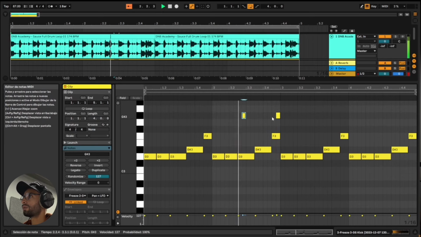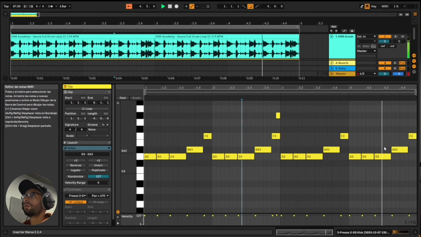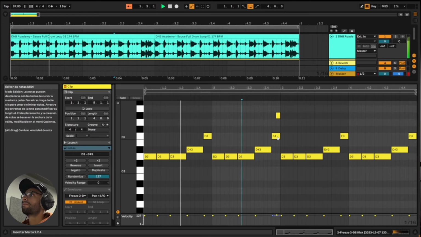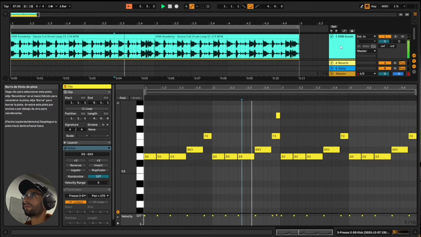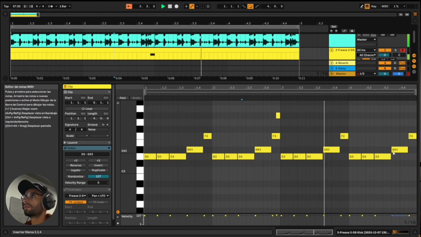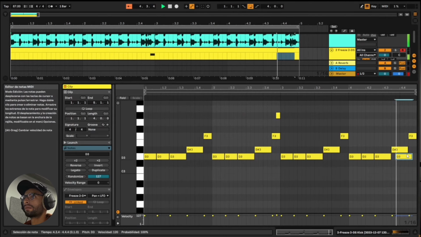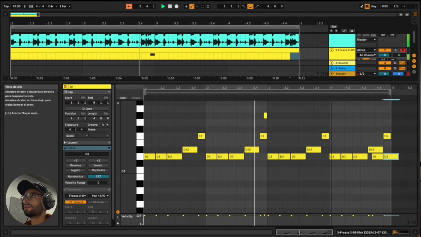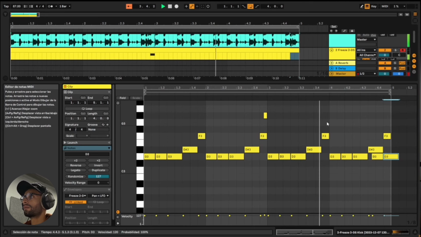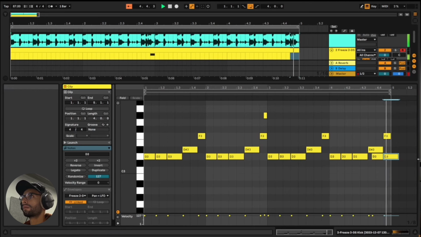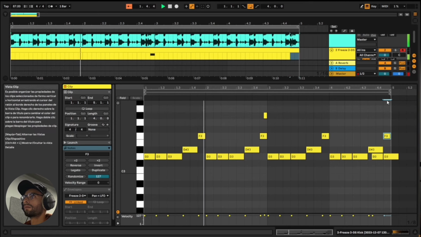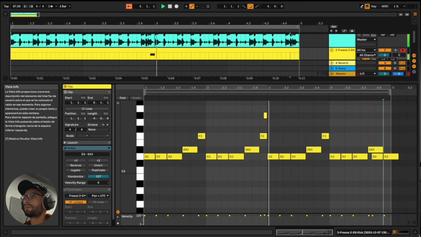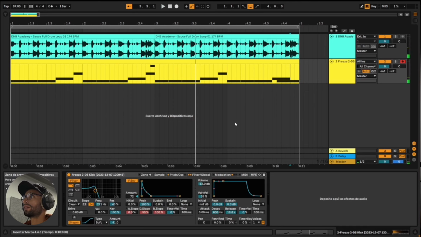Can overlap some notes. Good idea. So now you can also play with the frequency filter.